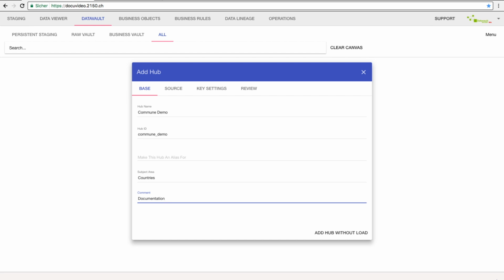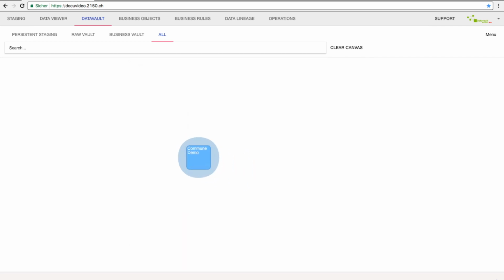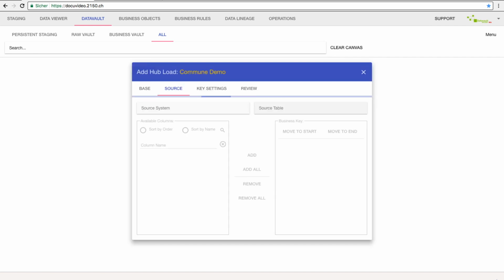If I were a data modeler that knows nothing about the data used to fill this hub, I could already add this hub to the canvas and create a whole business view of my data model just by creating elements like hubs, links, and satellites, identifying the main objects or processes in the company. As we are now more data-centric, I can just add a hub load to this hub.